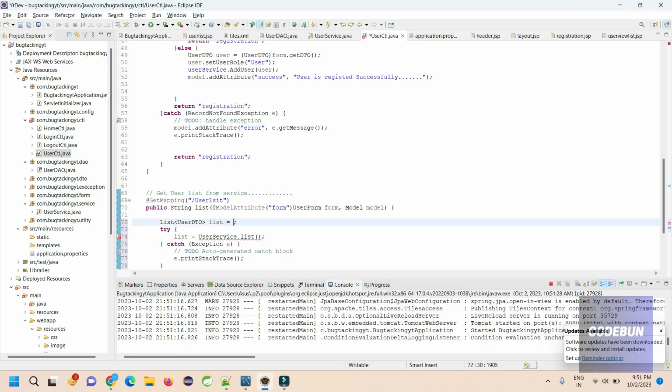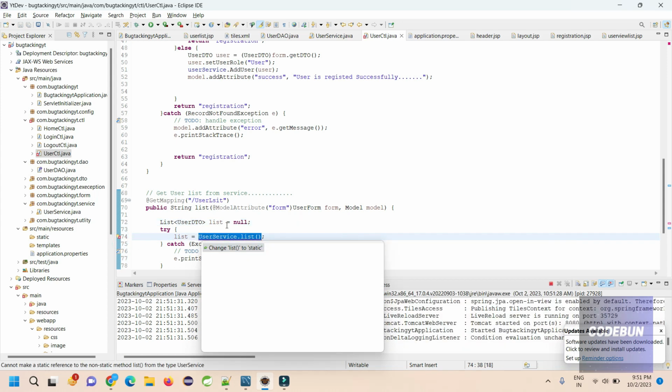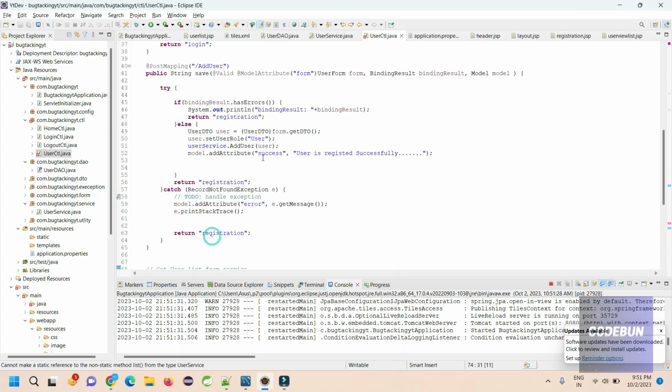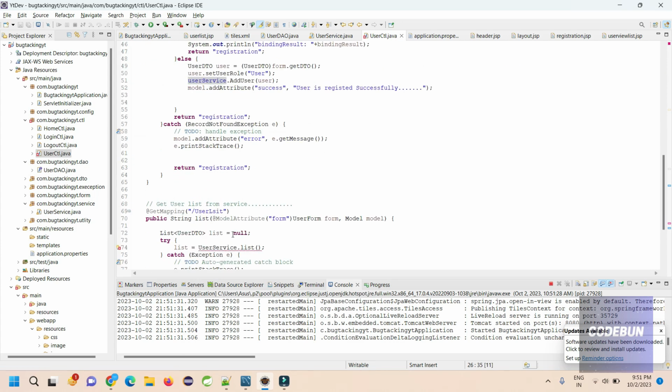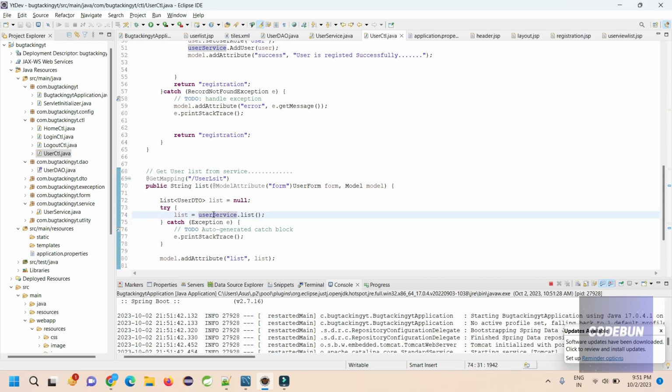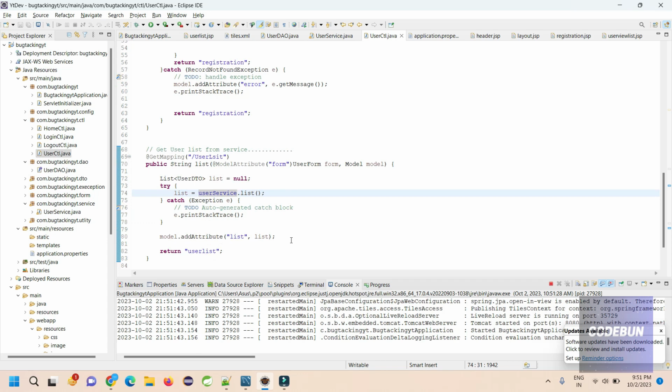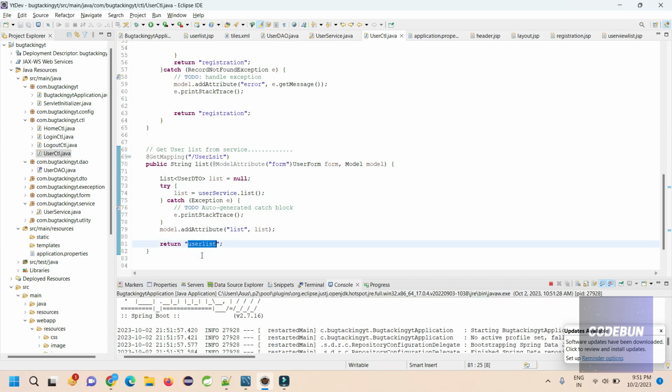We can say list equals to null, and then we can define it like this. Okay, sorry, we need to call this user service. We are just calling the object, so this should be static if we want it this way. So we are defining it as a list, and then we are going to set a model attribute. We can add this model attribute here as well, but it's not required. I think it should be outside of the try block. It's returning to the user list page.